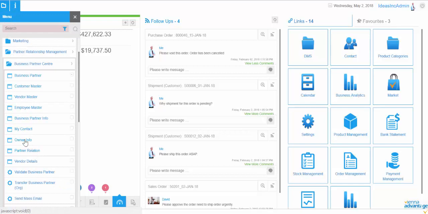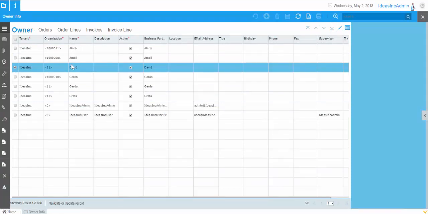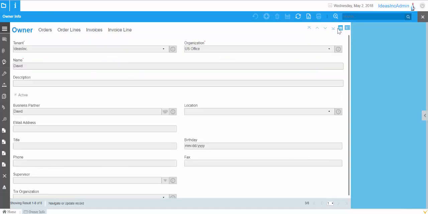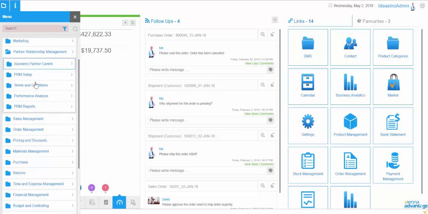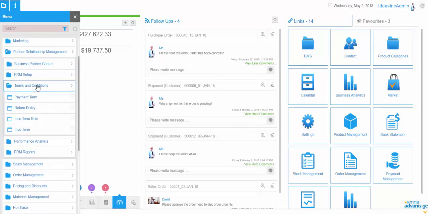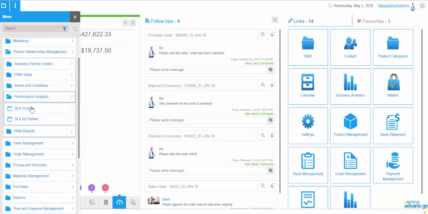Then we are also able to define sales representatives which can be linked to those customers, so they are responsible, and we can always track what are the orders, what are the order lines, invoices generated with these sales representatives which are linked to certain customers. Then we also have as an additional thing, of course, the terms and conditions that you can set up with your business partners, and we also have SLA, service level agreements.